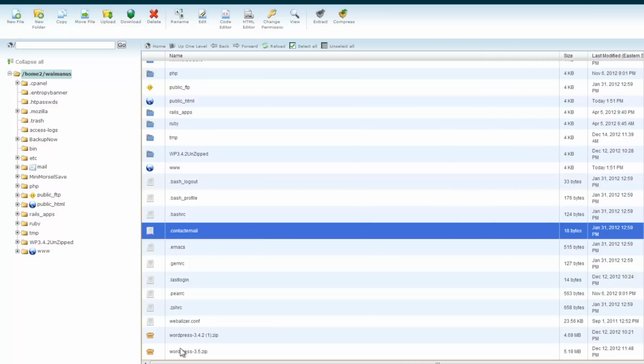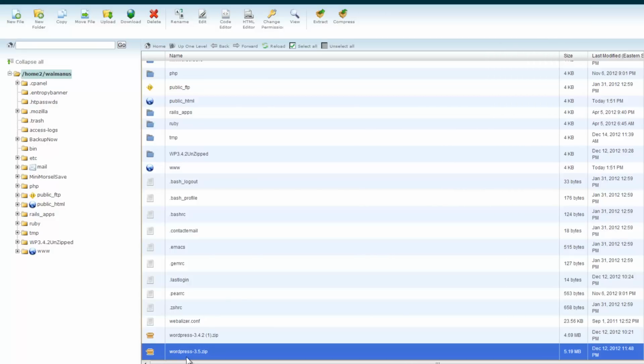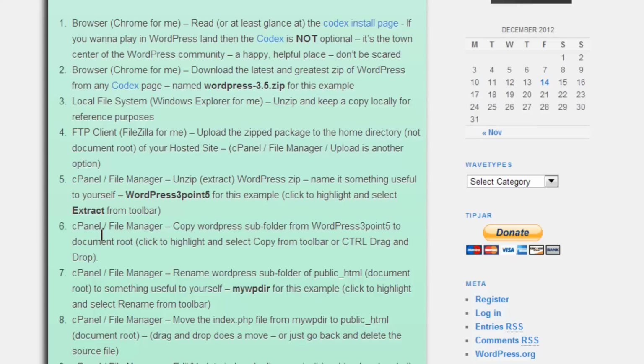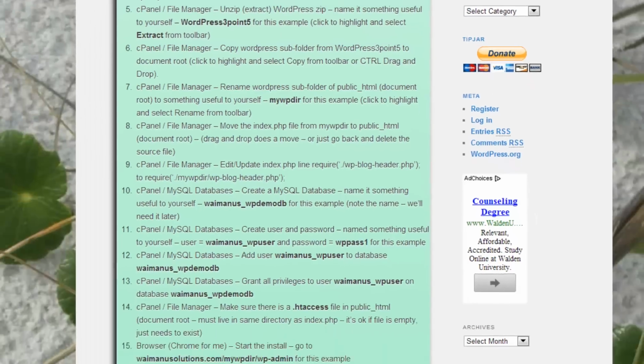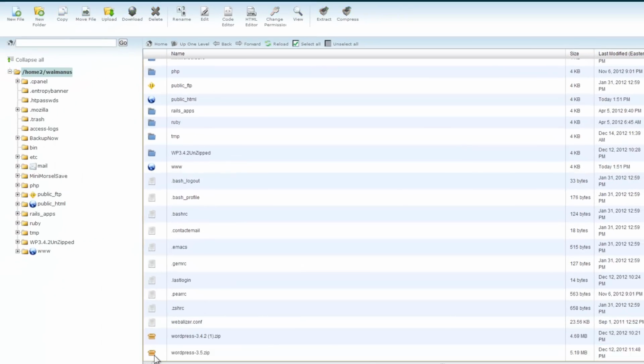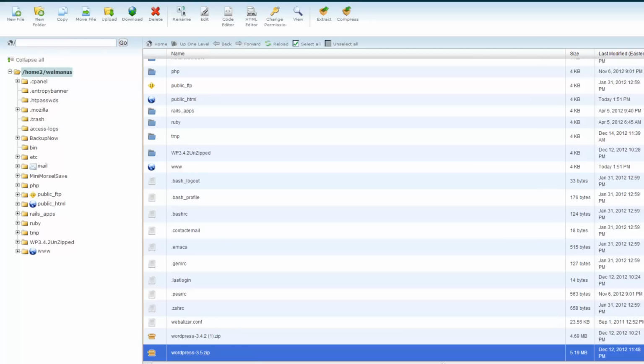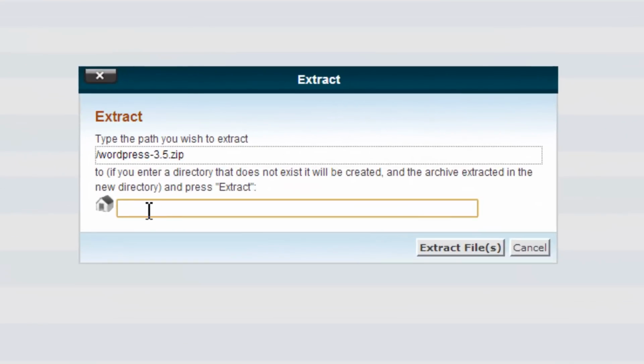But let's go back here. If I come back to my WordPress 3.5 zip, right, our step is, we're on this step number 5, right? Unzip and name it something useful, and I'm going to call it WordPress 3.5 for this example. So going back to File Manager, I highlight WordPress 3.5 zip. I go up here to Extract, click Extract, and let's give it a useful name, and I'm going to call it WordPress 3.5.